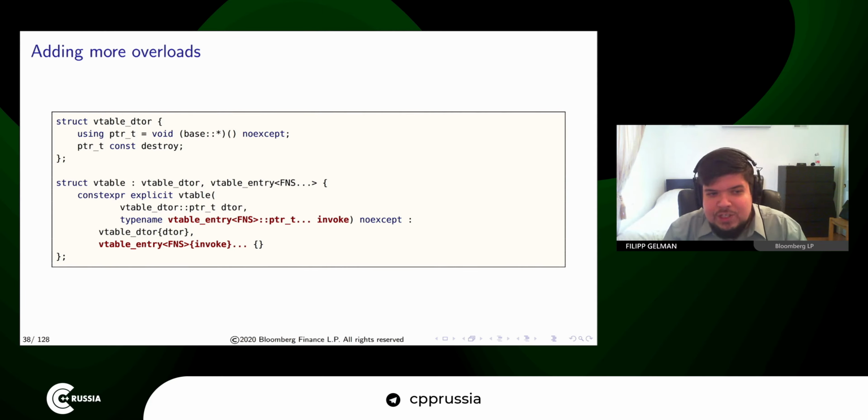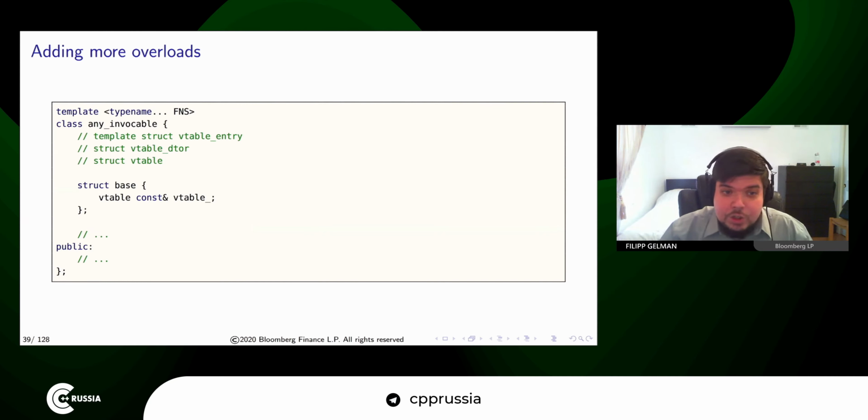And finally, I have the vtable, which is the complete table of function pointers that combines all of them using multiple inputs. And it's constructible from all the appropriate pointer to member function types. One pointer t for the destruction, and one more for every overload that I plan to have, which is every element of the FNS variadic pack. By the way, all this vtable stuff is declared inside of the any invocable.